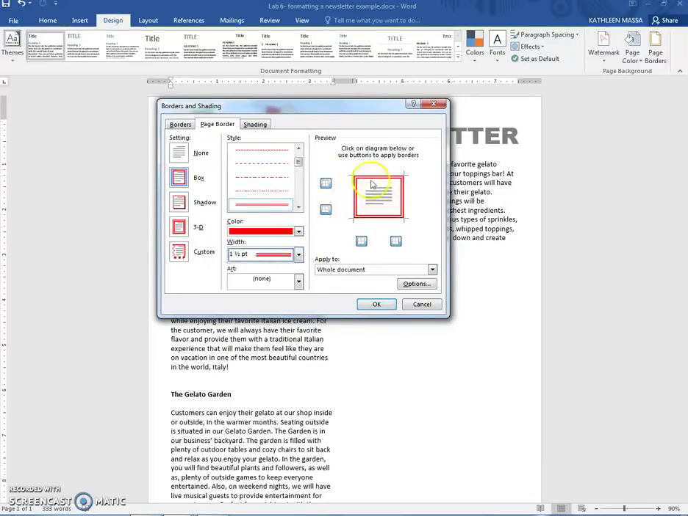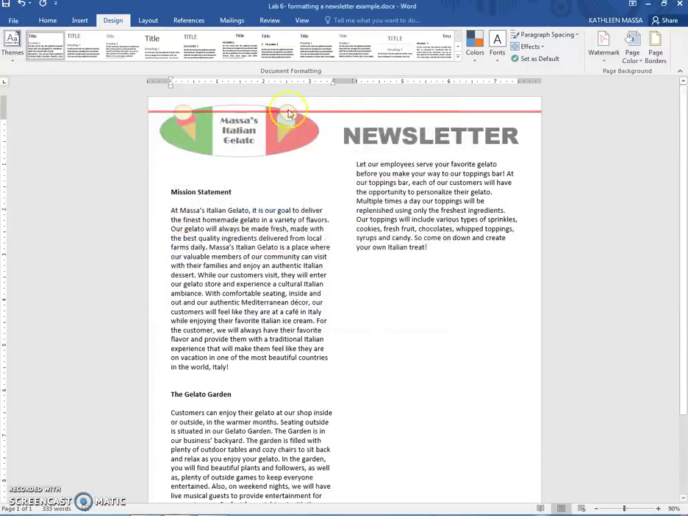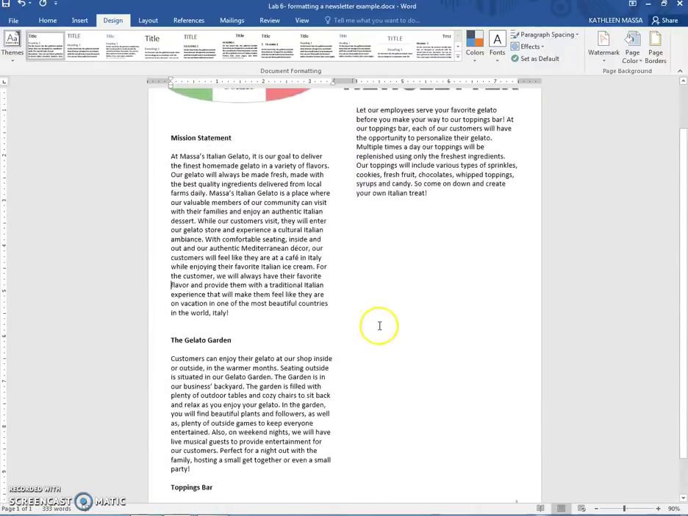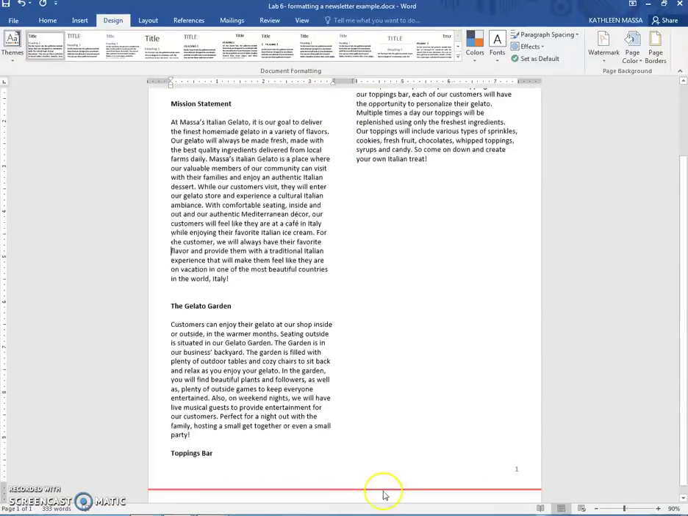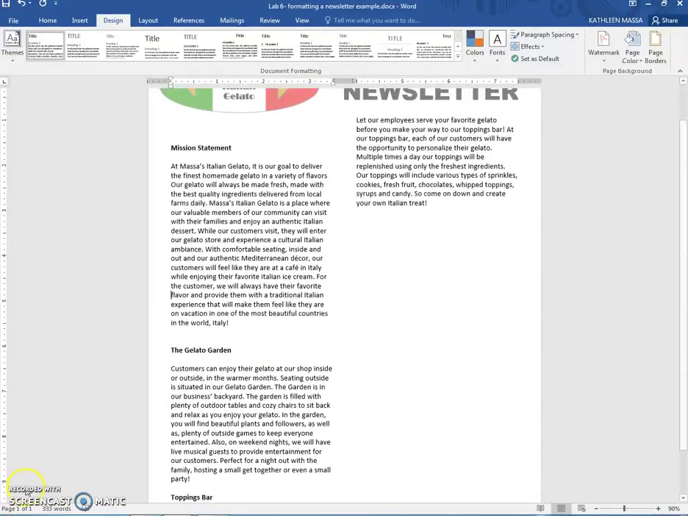And I don't want it on the whole document. I just want it on the top and the bottom of my document. I don't want it on the sides. So I'm going to click off the sides, and then I'm going to press OK, and then you should see the page border appear on your document. Pause this video to design a page border on the top and bottom of your document.